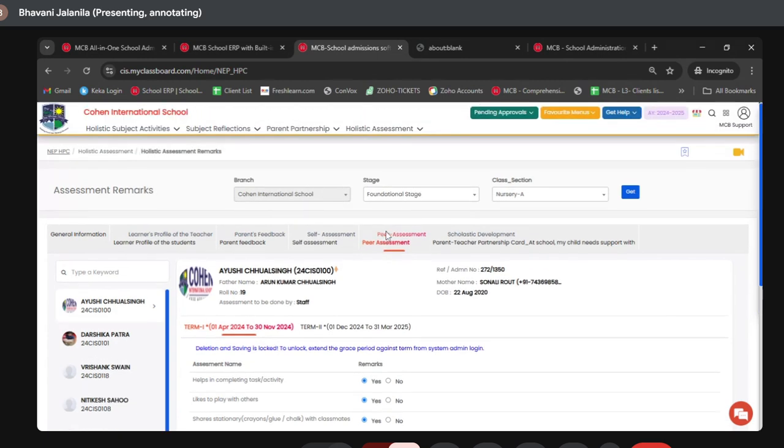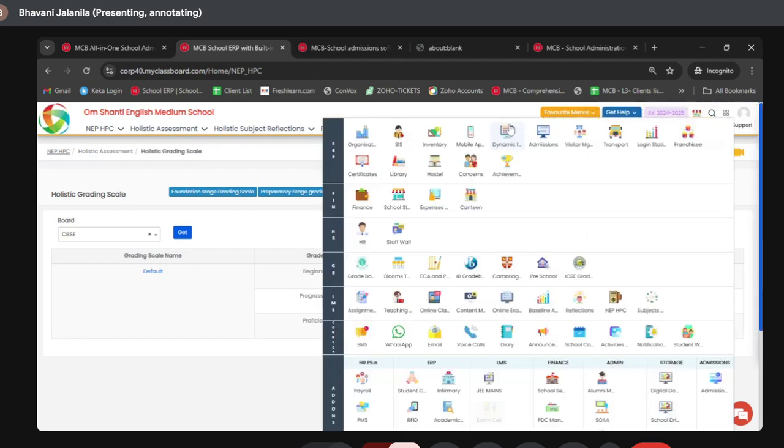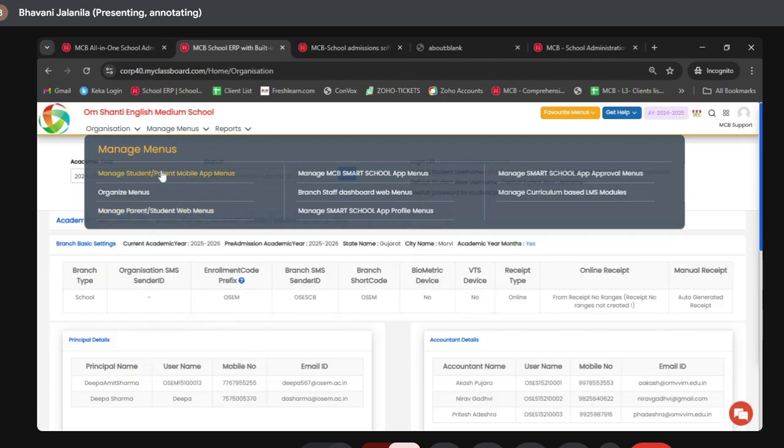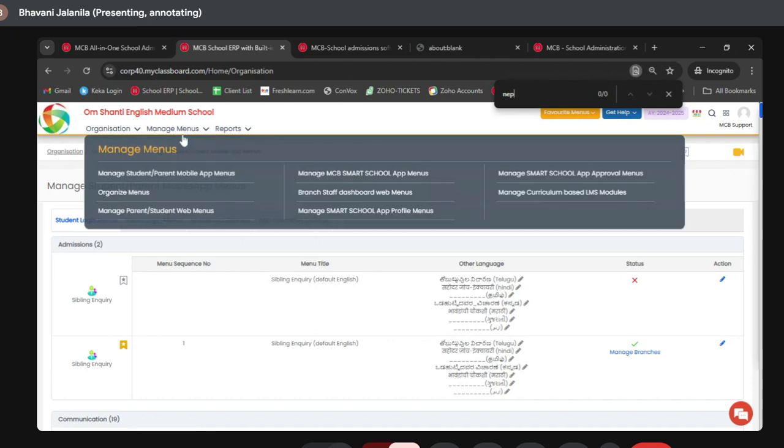In the app we don't have this module, sir. The More menu is not there. We can give it only in the web version. I think they can see. Yes, a gradebook is there, but this preschool module is not there, sir.